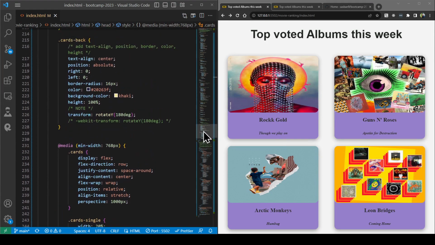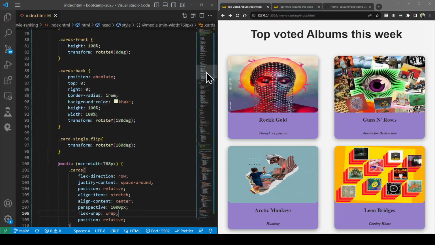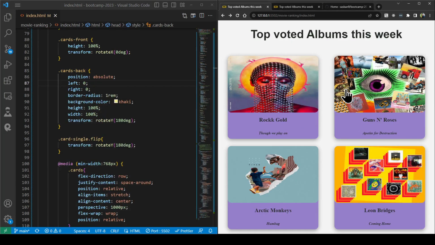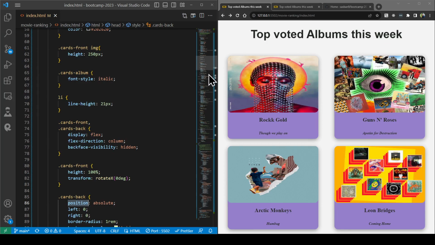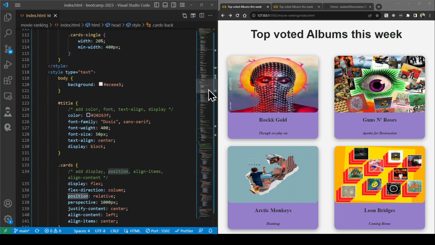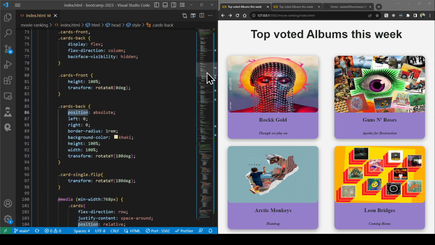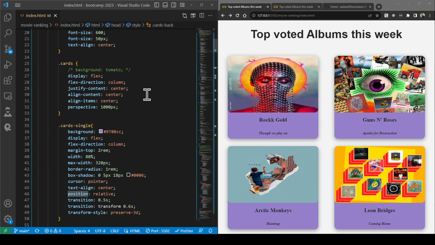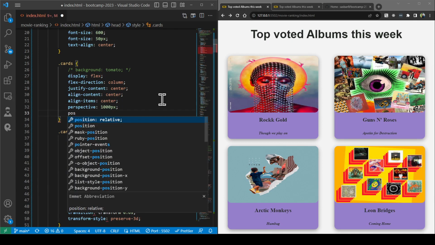Can you figure out what is going wrong? Where exactly is the problem? So right, left on the cards back. Cards back. It's not top 0 and right 0, it is left 0. And with that, all of them will fall in the same place. So left is 0, right is 0, position, all the positions in place. So we have to check if we have missed any of the positions. Cards has a position of relative. So on the cards, we have not put that position relative.